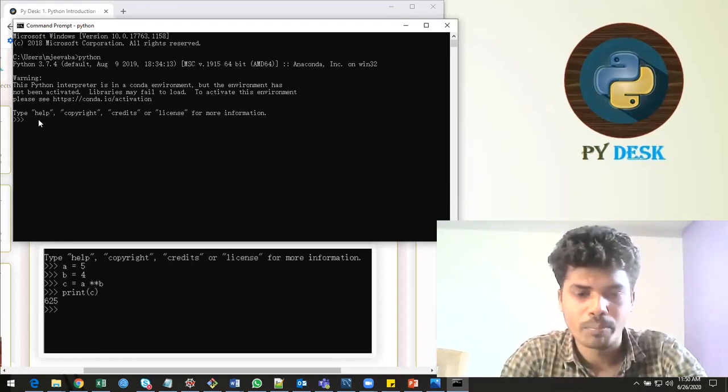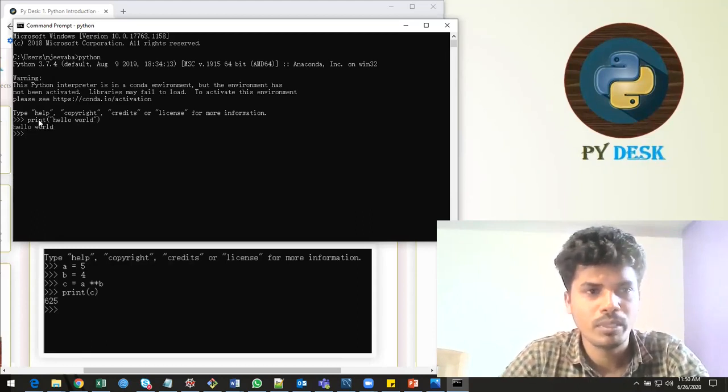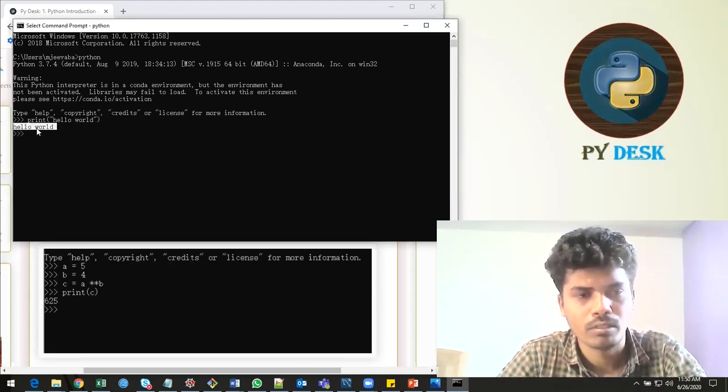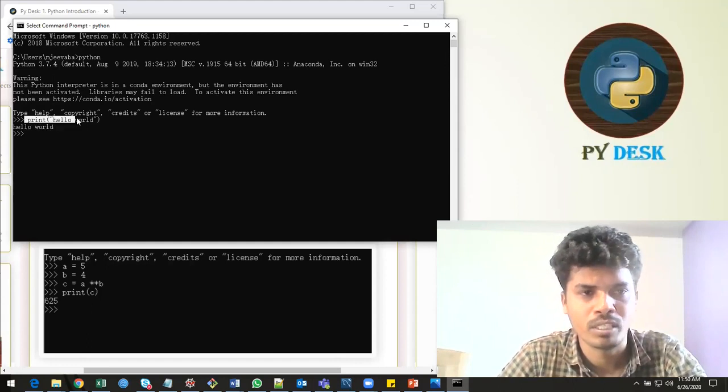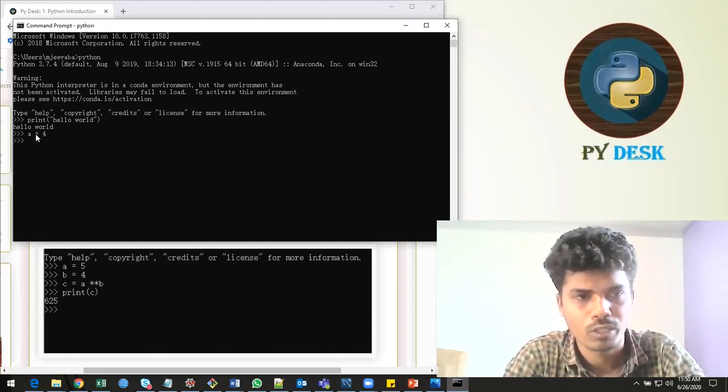When I say print hello world, immediately it will output hello world. So okay, it just printed hello world. It may not be a complex task. Maybe I will do some mathematical operations. I will give a equal to 4, and if I try to print a, it will print a. And if I assign b equal to 5 and try to print b, it will print b.